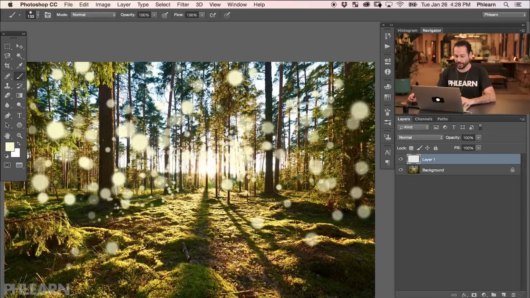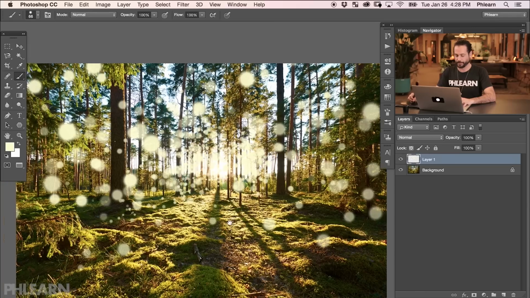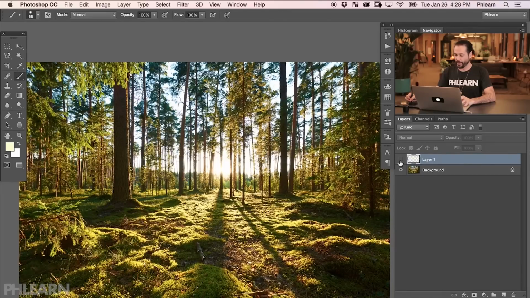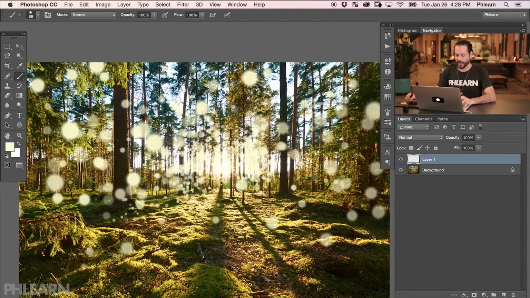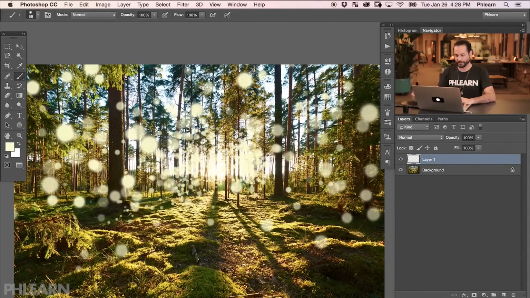Next thing I'm going to do is make sure to put a cluster of dots right here around the actual sun, to make sure this is where I want the strongest effect to be. The rest of it can kind of taper off, but right here around the sun, that's where we want our strongest effect to be. All right, cool. So we've got our background layer, and now we've got a bunch of dots right above our background layer. Cool, we're ready to turn these into light rays.